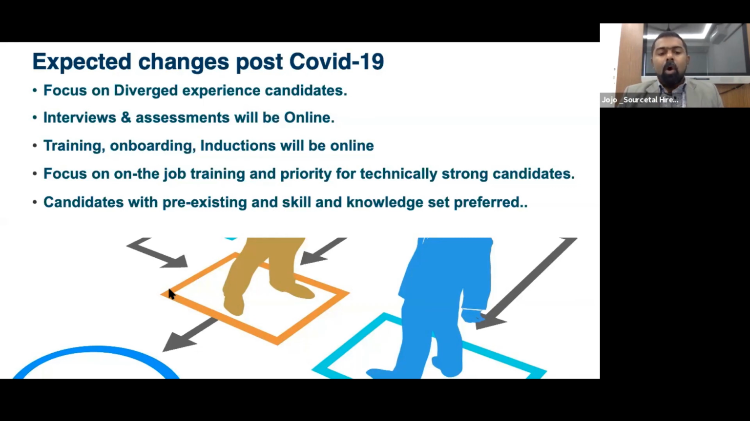And the focus will be on on-job training and priority for technically strong candidates. Understand one thing: the trainings that the companies provide will not only be classroom trainings, but on-job trainings. Even after the training, you will enter the job and have a mentor to support you physically, or somebody sitting next to you, or maybe a team lead, to help you.